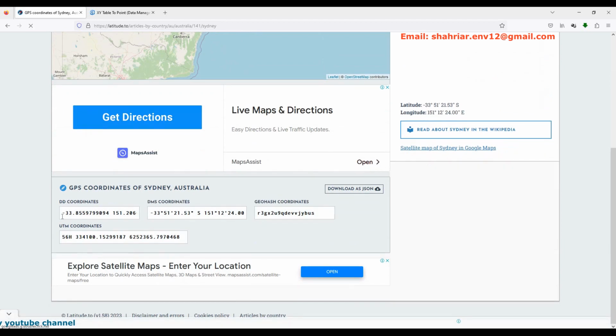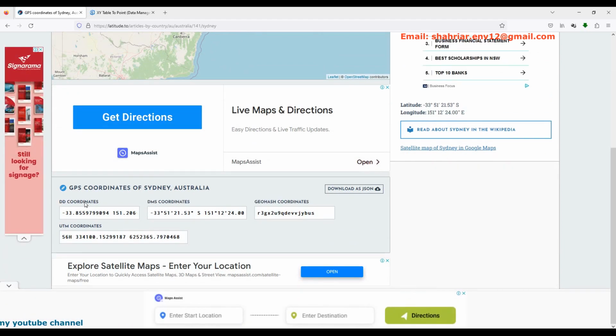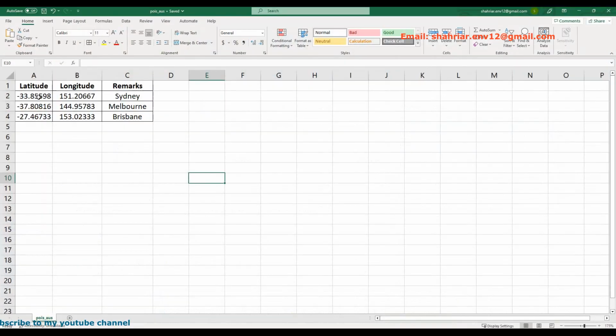Be careful. We are going to use decimal degree coordinates, not degrees, minutes, seconds. You may find many tutorials on how to convert degrees, minutes, seconds to decimal degrees. I'm going to show you how you can convert your decimal degree latitude and longitude with your remarks. Suppose you have hundreds of coordinates with remarks that you want to plot. How can you do it in ArcGIS Pro 3?